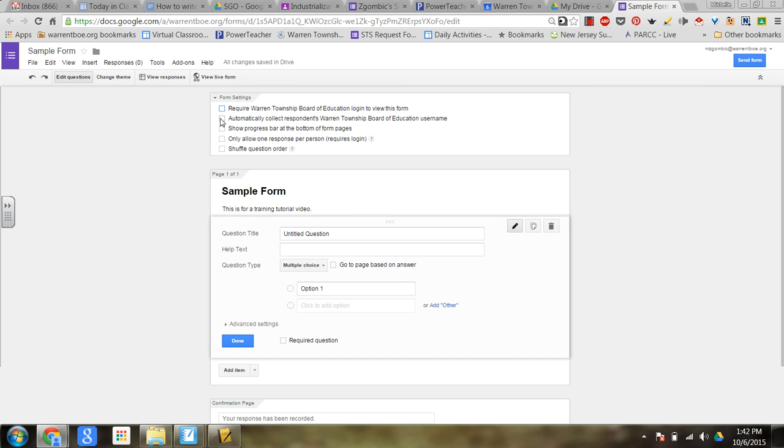However, if you want Google Forms to automatically collect the usernames so you don't have to ask them first name, last name, and if you later on down the road want the option to email them automatically, you would want to have that selected. And you can't have this part selected without the automatic login. So it's going to require the login in order to collect the username. So those two go together. The progress bar I only recommend for really long surveys or forms. Only allow one response per person would definitely be important if you were doing some sort of a testing or assessment situation.